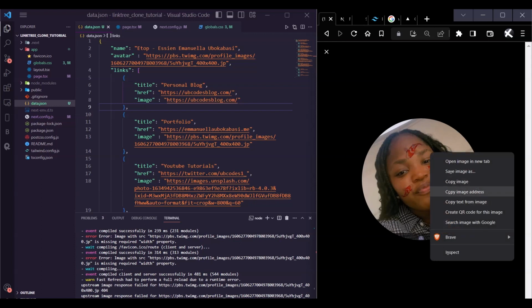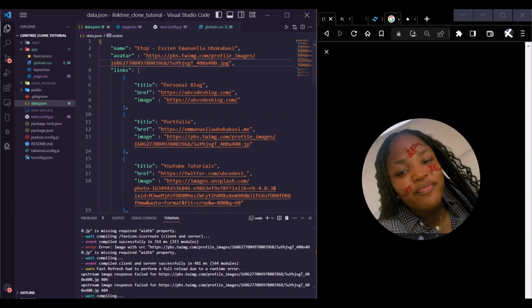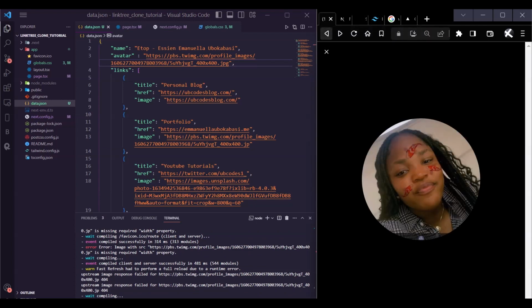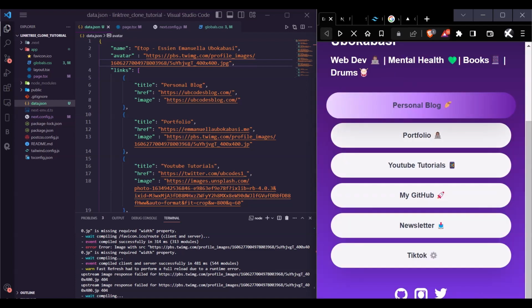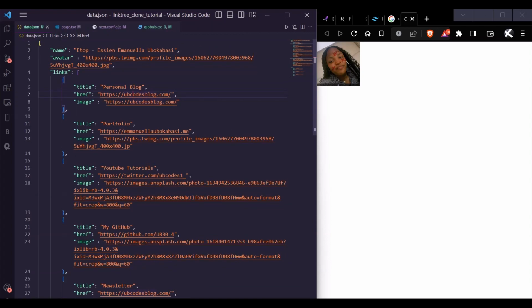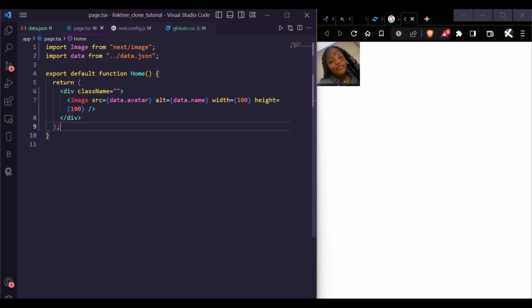Copy link, copy image address. What I'm looking for. Copy image address. So I'm going to paste this here. So this should work. Yep, it's working. So let's go back to where we were. Right, so this is the image right here. Let's put this down, let's put this like this. Hope this is not too small for you guys. So this will be better.